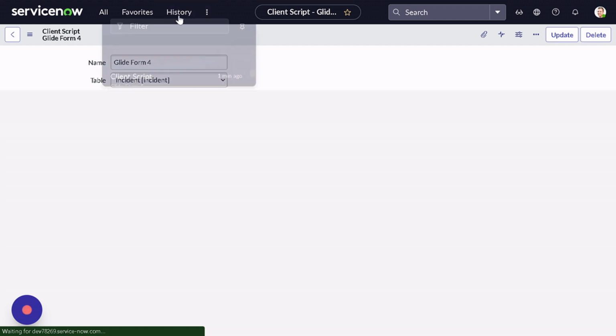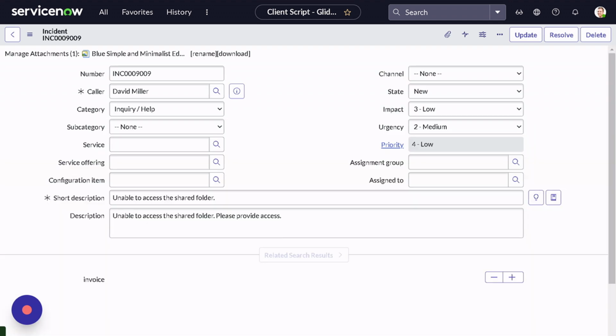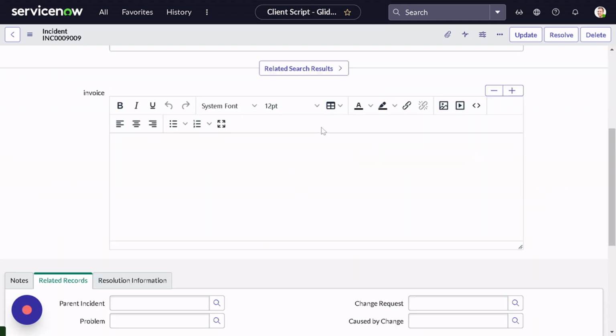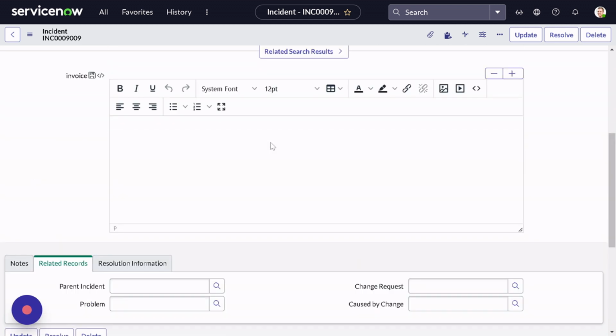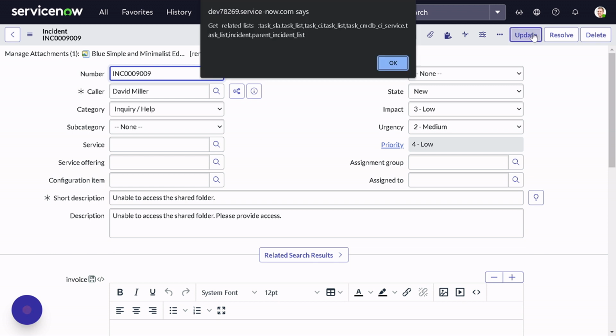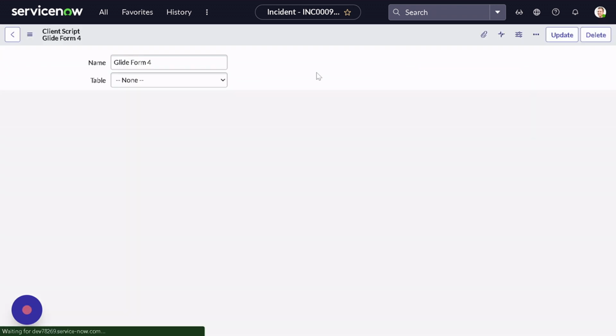If I go back to the incident form, let's see the related list. In related list we have task SLA, affected CIs, impacted service CIs, and child incident, right? So it should give these. If I update it, you can see we got task SLA, CMDB CI services. We got the list of all the related lists which are there for this particular record.